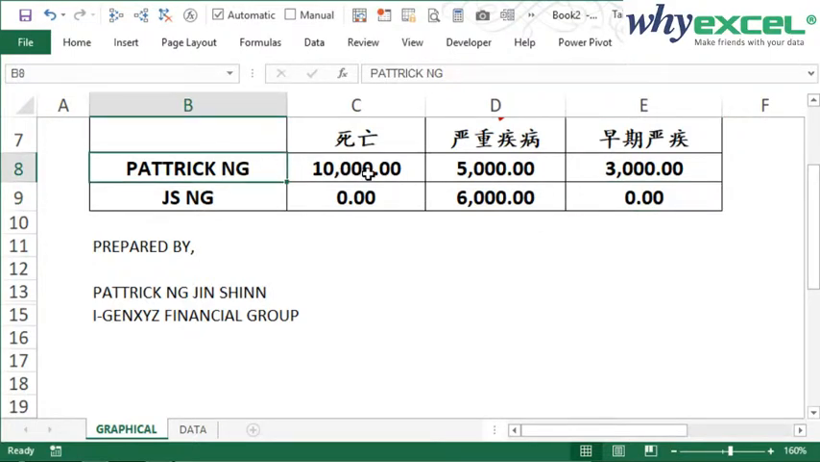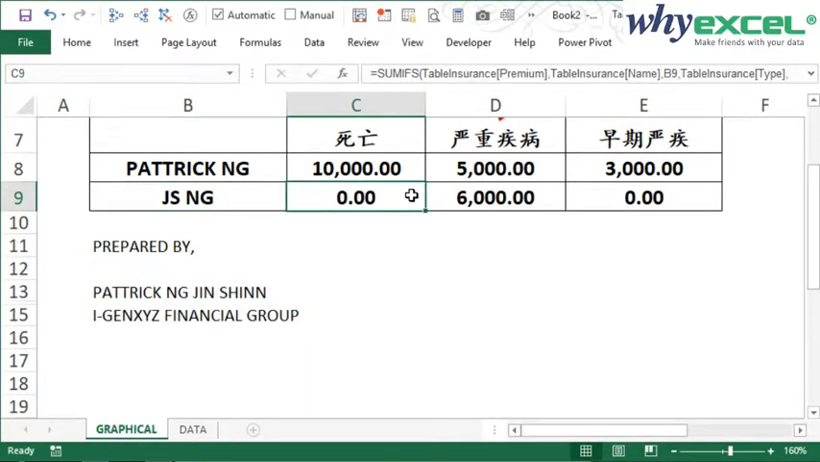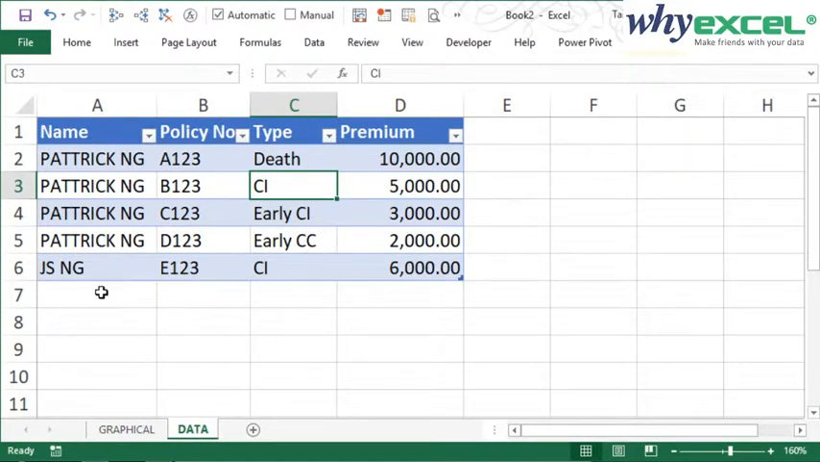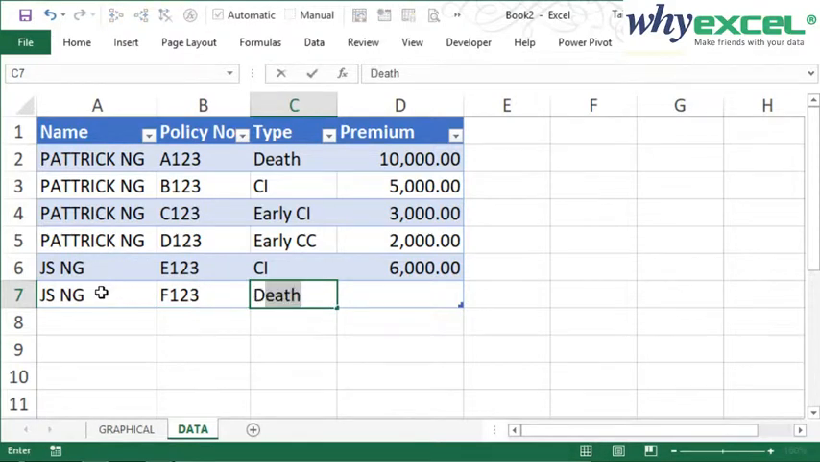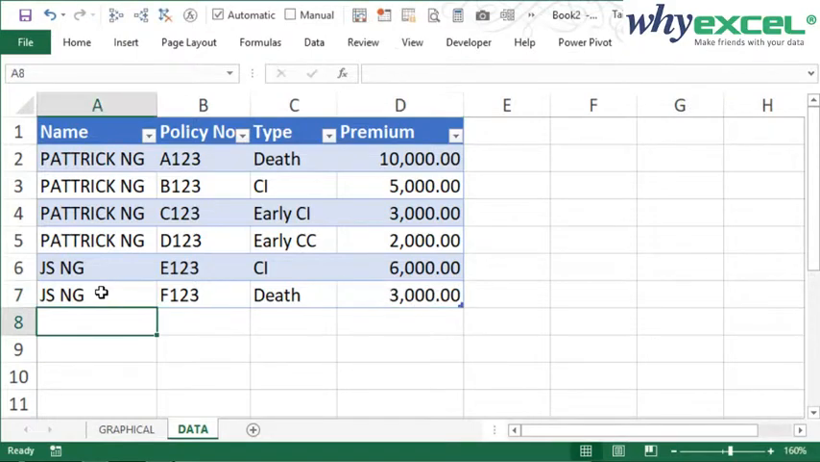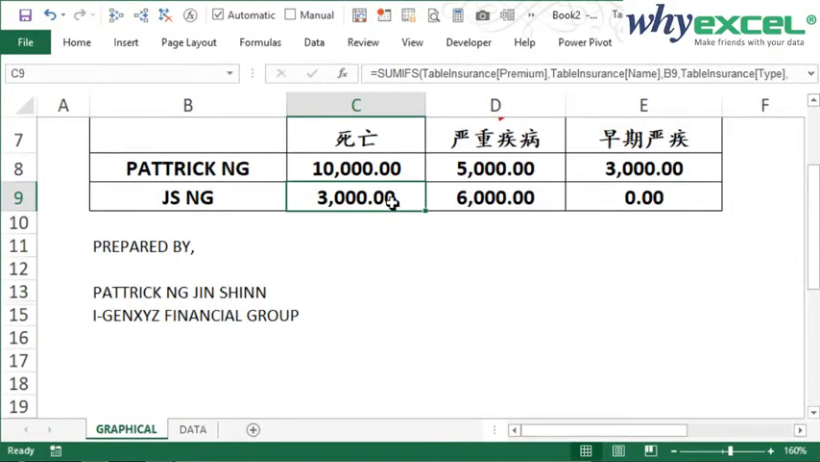So I Pattrick JS Ng, he or she doesn't have the coverage for the death. So maybe it's a good to have this. So I just the policy number F123, and this is called death. So I press, maybe this premium is only 3,000. So I press enter. I just do a data entry in this context. Subsequently, in the graphical mode, it changes the whole thing.